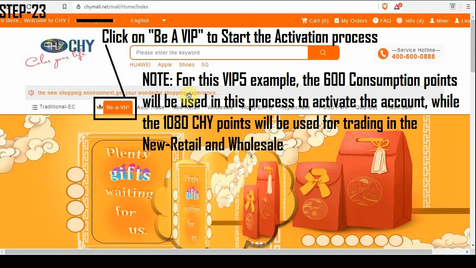So it brings us here, and we have to click on be a VIP to start the activation process. So this is where you find the be a VIP button. Note that for this example we are activating the VIP 5. It can be any other VIP, but you just follow this same process. All right, know the amount that is required for the activation and convert to consumption points. Then the remaining CHY points is what you use for trading. It's very simple to understand.